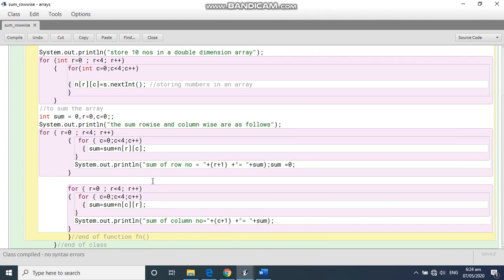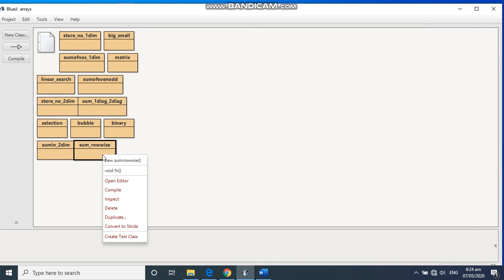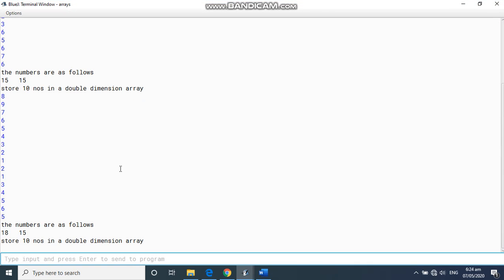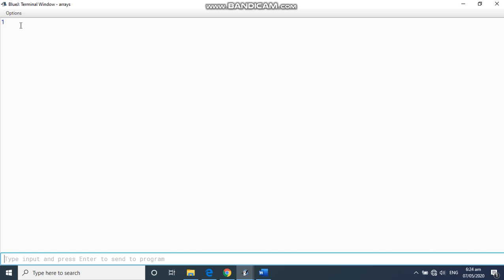And let's compile. Before we compile, I also have to declare sum is equal to 0 again, because otherwise it is going to take the previous answer along. Compile, close, minimize it, and run. I'm going to give the values very clear: 1, 1, 1, 1, 2, 2, 2, 2, 3, 3, 3, 3, 4, 4, 4, 4.